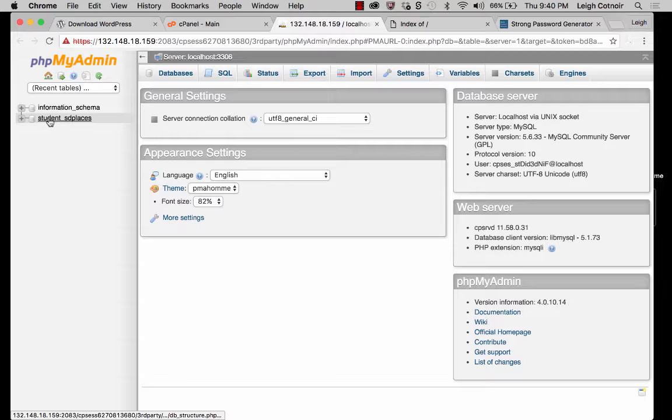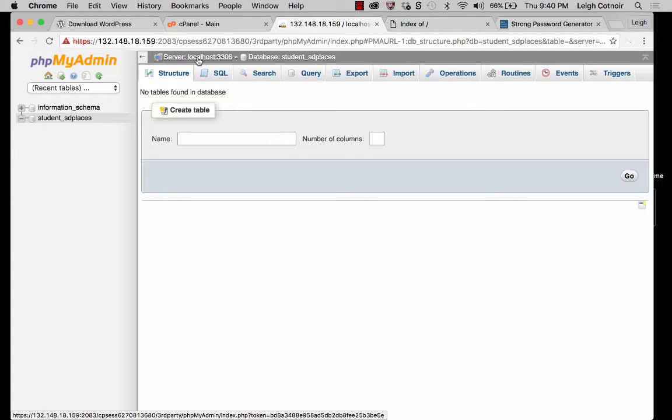Over on the left, you see that we've got that student underscore SD places, or whatever you happen to call yours. Yours would probably be your last name or whatever your account name is, underscore, and then the name of your database that you called it. And if you click on that, it'll actually change up here. You see right here where it says server, it says localhost. That tells you the host name of the server that the MySQL service is using.